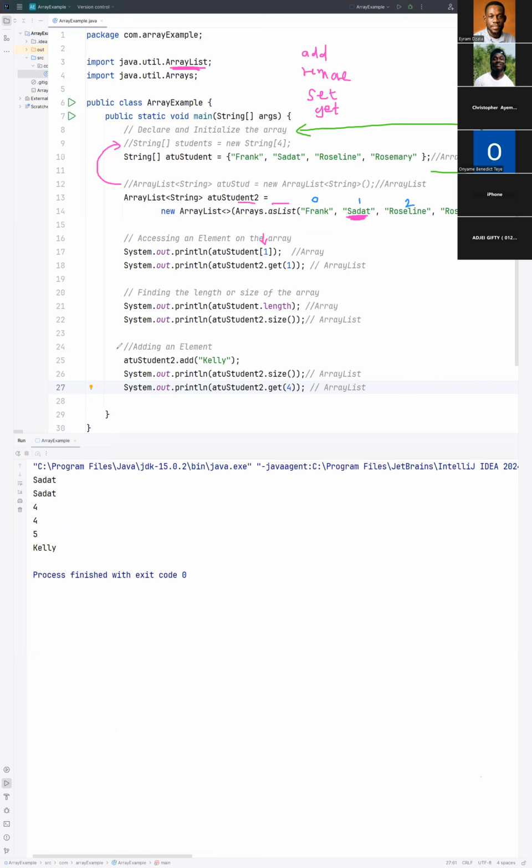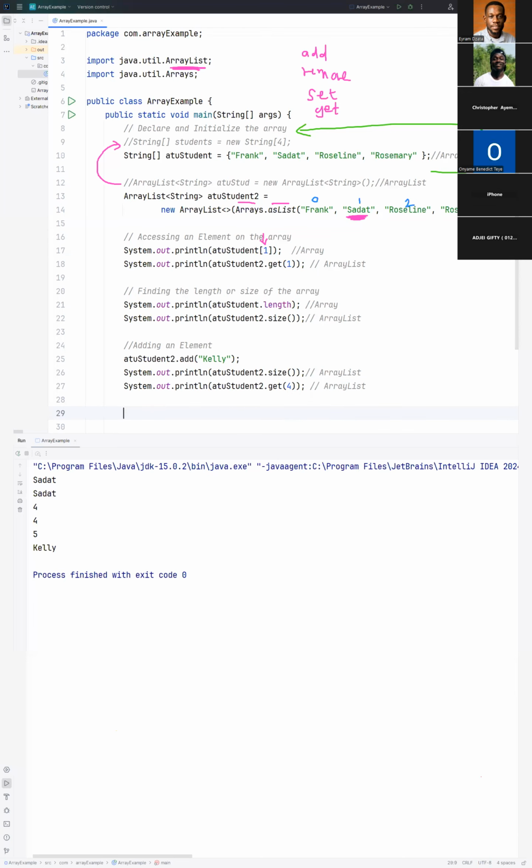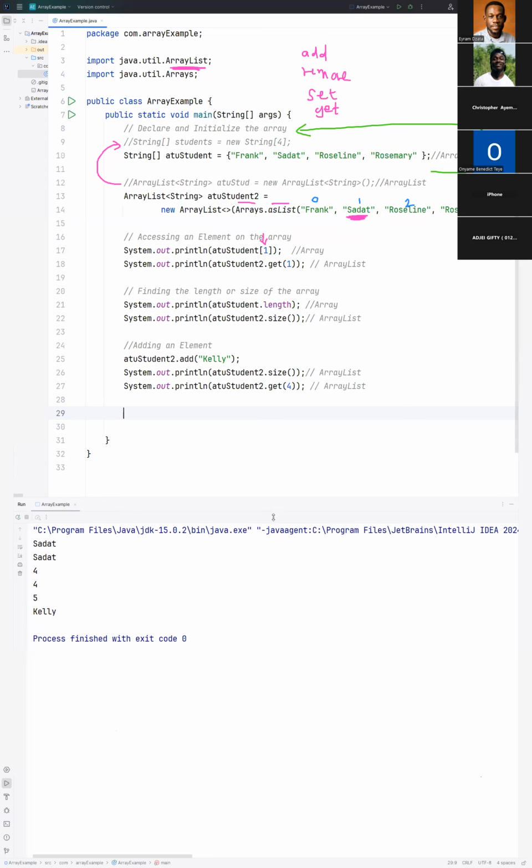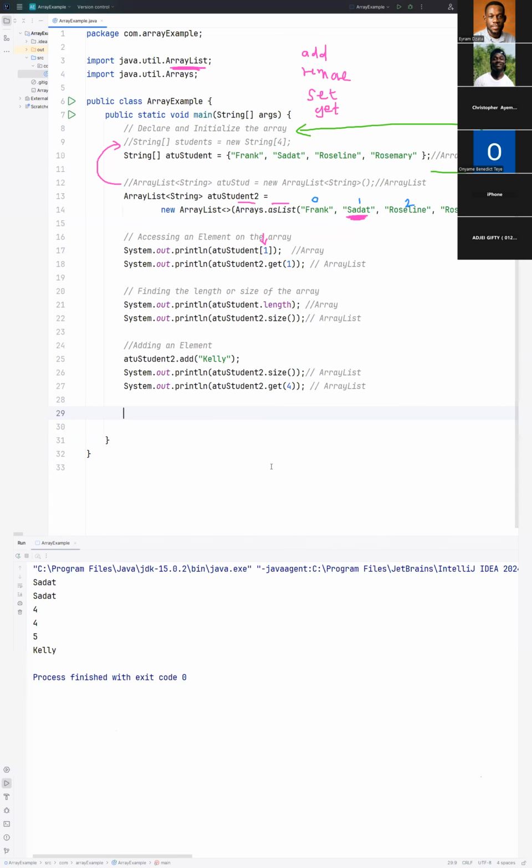Then let's look at another of the methods, that is when you want to set an element. Now we are going to use all this next week to design our form, our invoice or our receipt. So we want to look at how this ArrayList and arrays work.